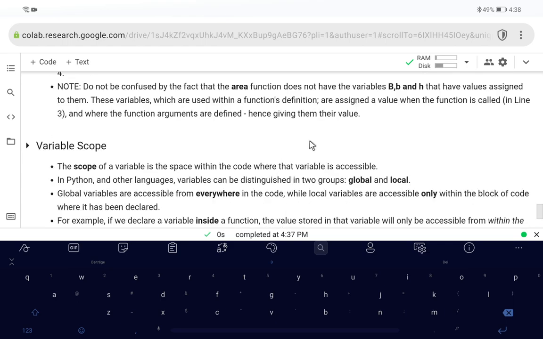Within functions, another crucial concept that you would need to understand is scope. The scope of a variable is a space within the code where that variable is accessible. You have two types of variable scopes in Python and also in other languages, where variables can be distinguished into two groups, which are global and local.